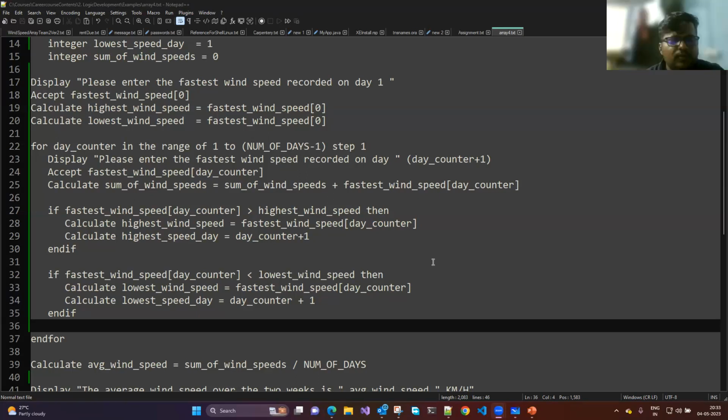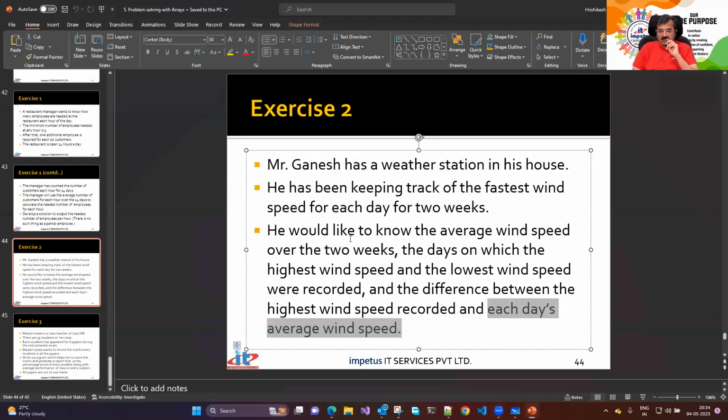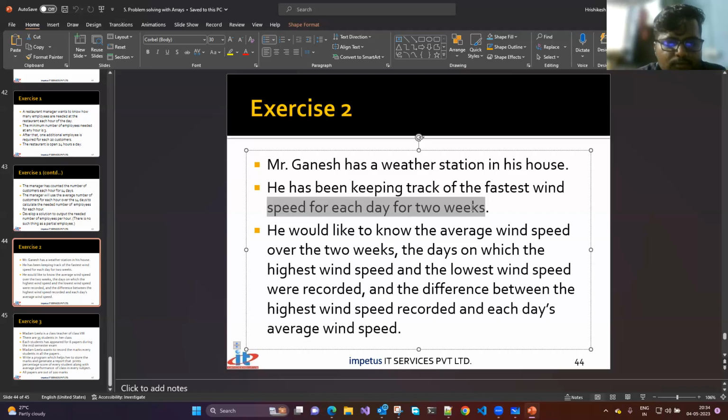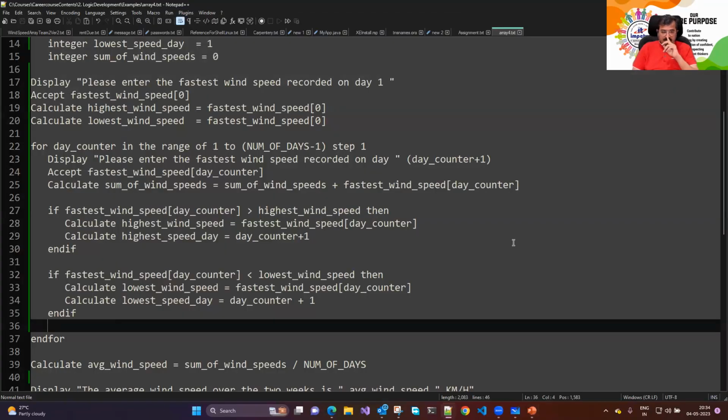सर संजय, each hour का wind speed accept करना है क्या? Come again? Each hour नहीं, each hour का कहाँ बोला है? क्वेश्चन में कहाँ लिखा है? क्या लिखा है? Fastest wind speed for each day for 2 weeks. है ना, लिखा है कि हर घंटे का है? नहीं ना, उस दिन का हाई स्पीड ही रिकॉर्ड किया गया है. Each hour का लेते तो 24 टेम्परेचर्स लेने पड़ते.